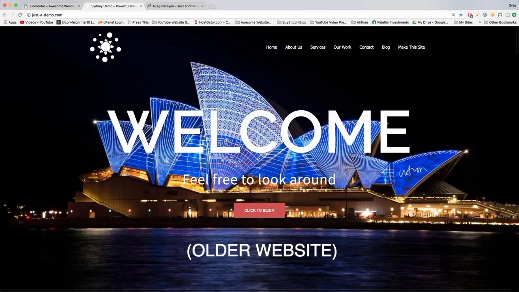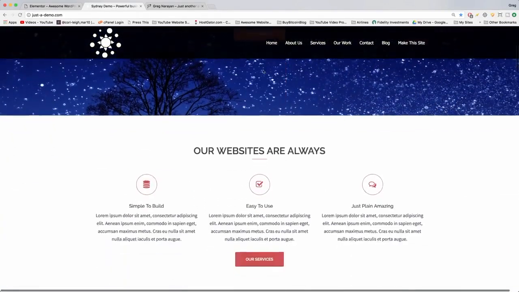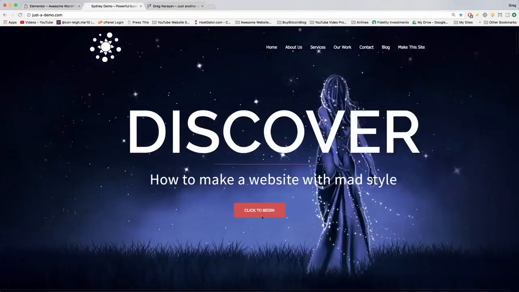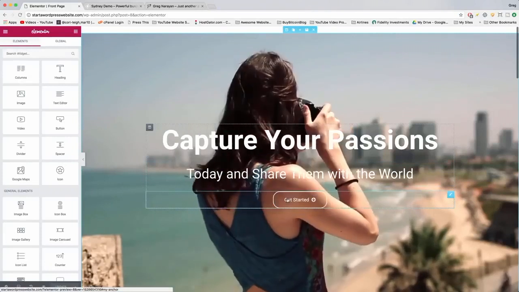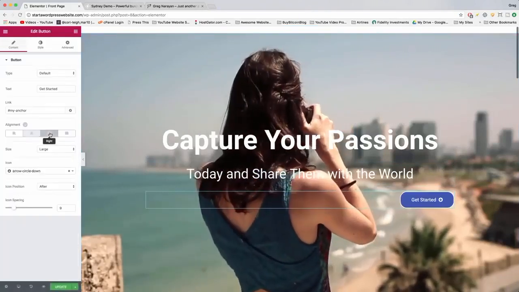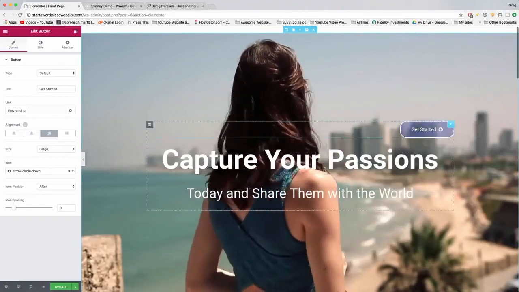So this demo site we made uses the Sydney theme, and of course it turned out really professional, but we're limited by where the theme wants things to go. For example, the button has to go here, the text goes here. But in Elementor, you can move anything. You can click on a button and go ahead and move it. You can easily just drag it, so wherever you want things to go, they'll go there.